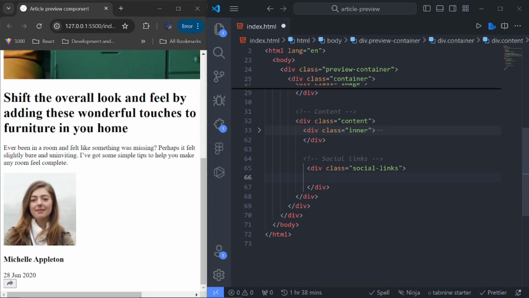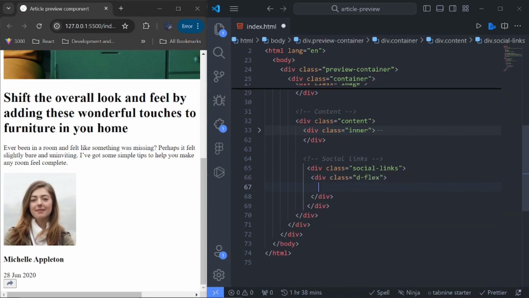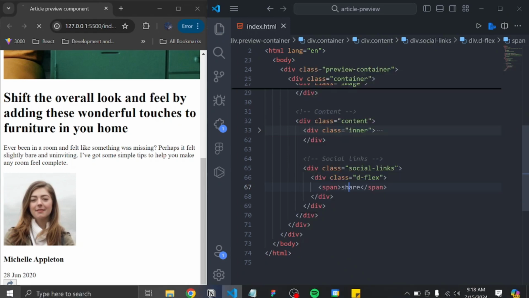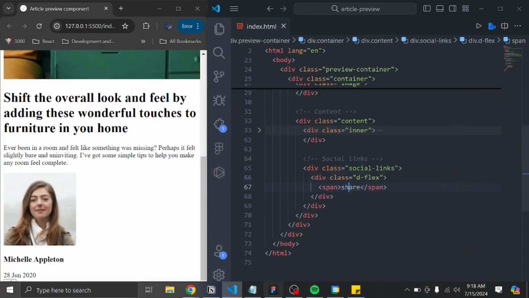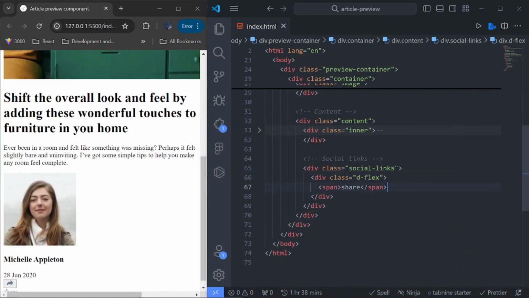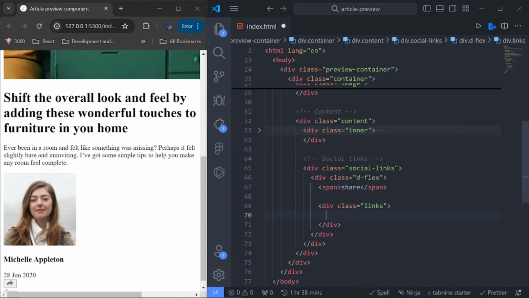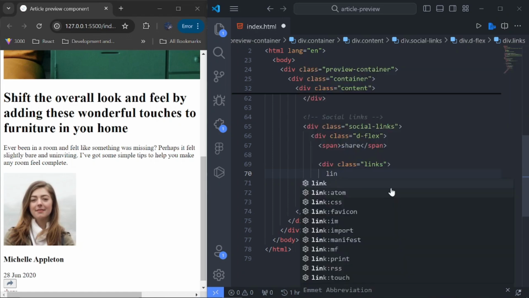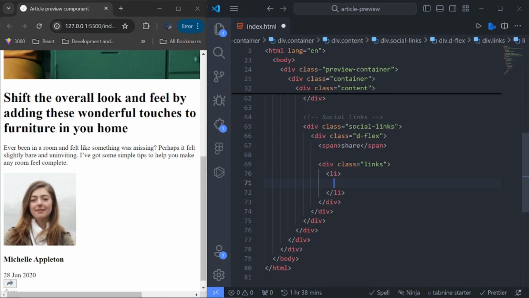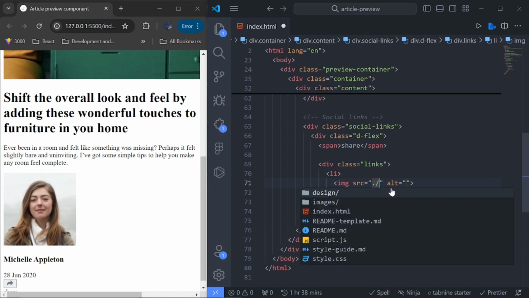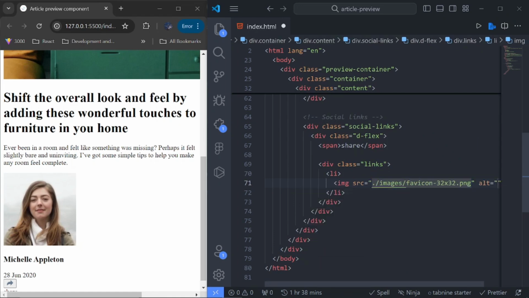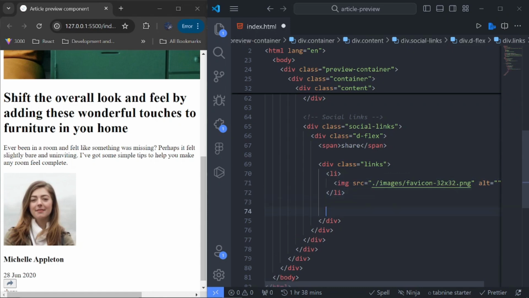Inside that social links, we'll have a class of d-flex, because we're adding display flex to what is inside this. So we'll bring in a span tag, and this should be share. Then under the share, we'll bring in the actual social links. So put this inside an li tag and image as well. So the first one will be Facebook. I'll copy this 2 more times.